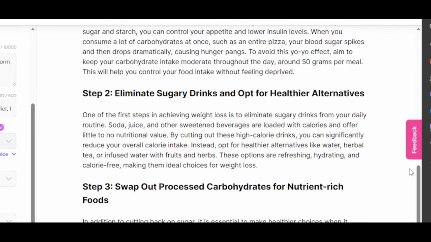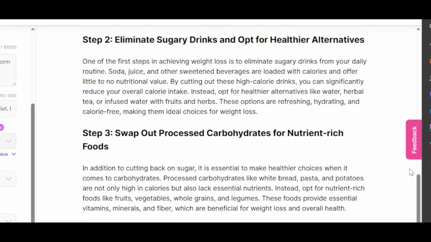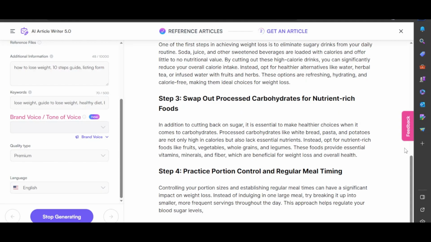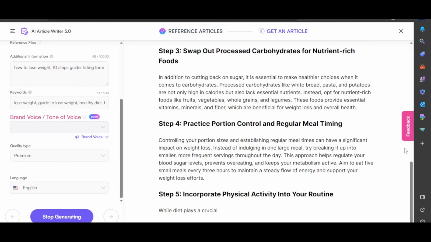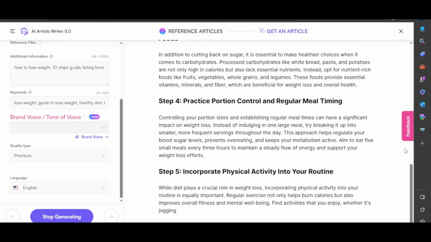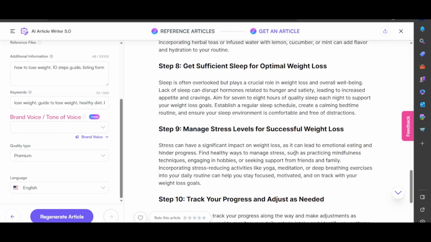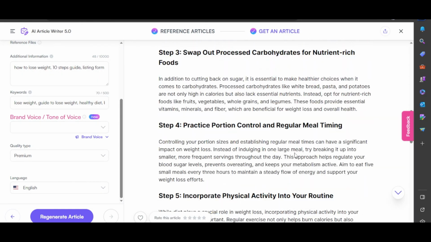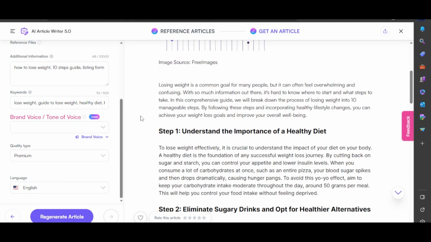You can see my AI Article Writer 5.0 is writing, and it's actually following the rules that I gave it, commands that I actually input. I wanted a listing article ready. You can see the article has 10 steps. We even got a reference picture here. This one actually looks really good.